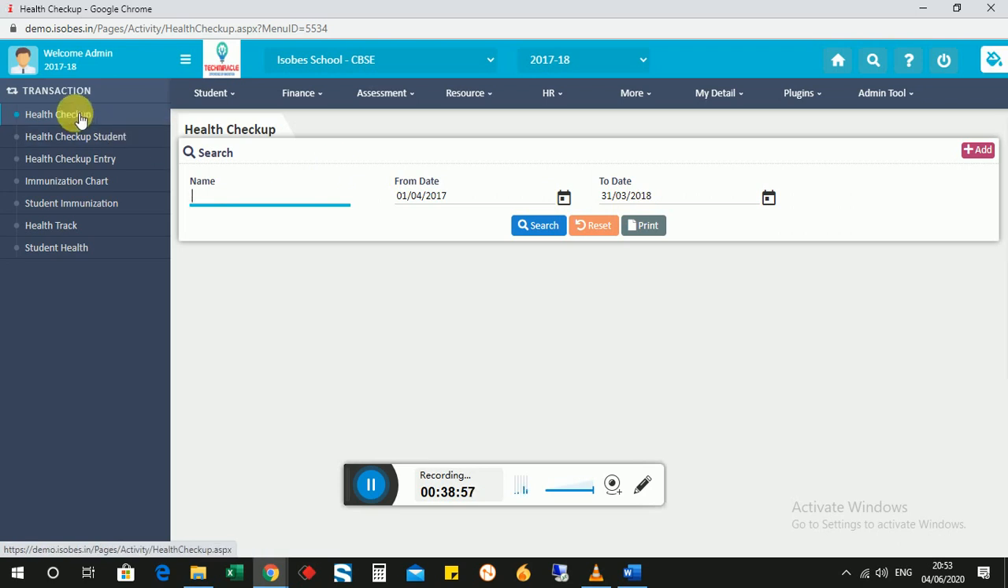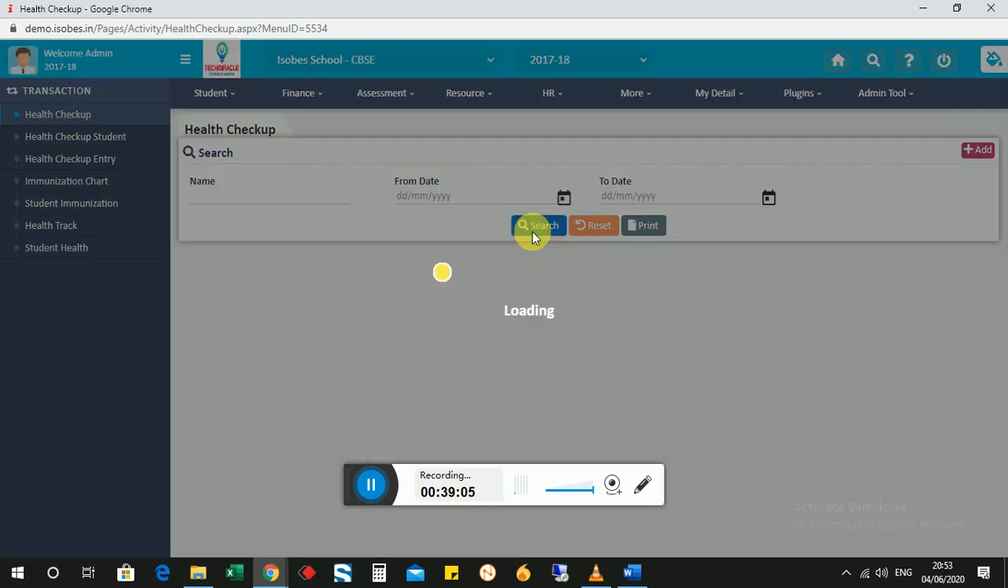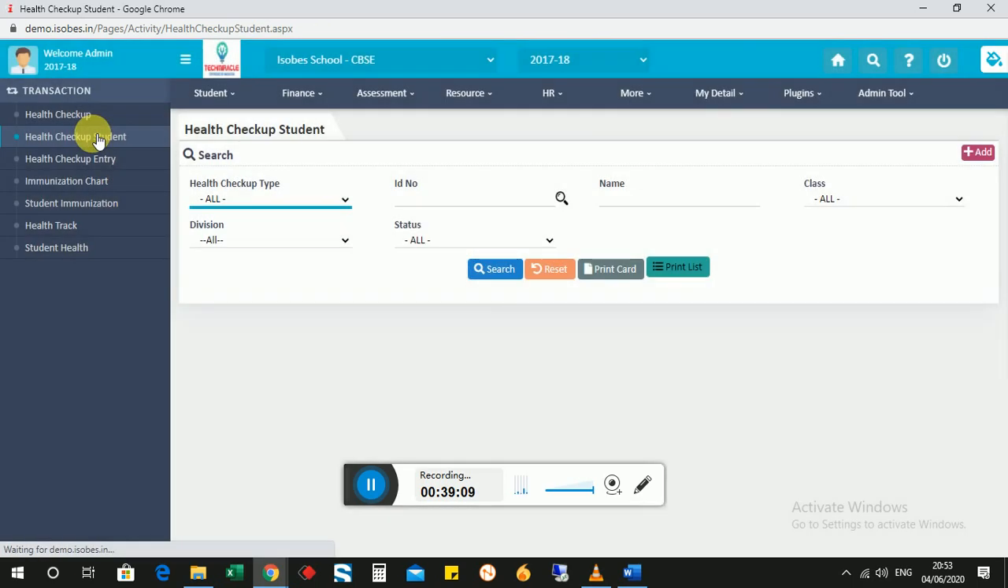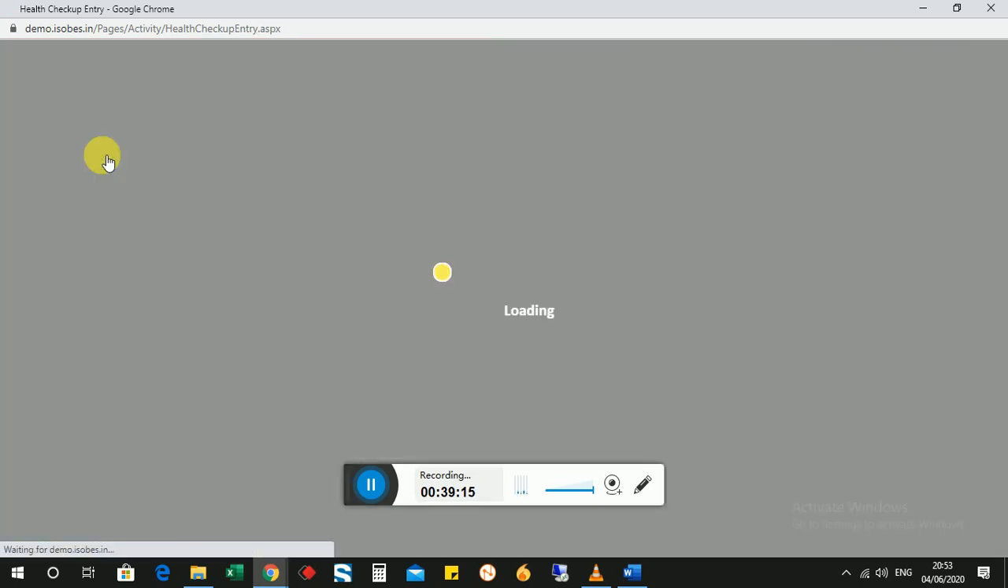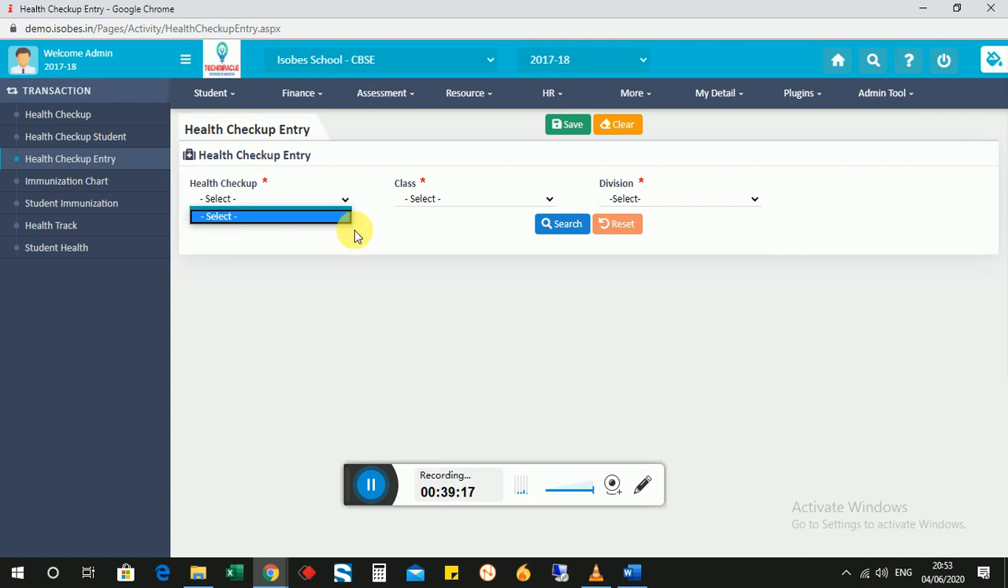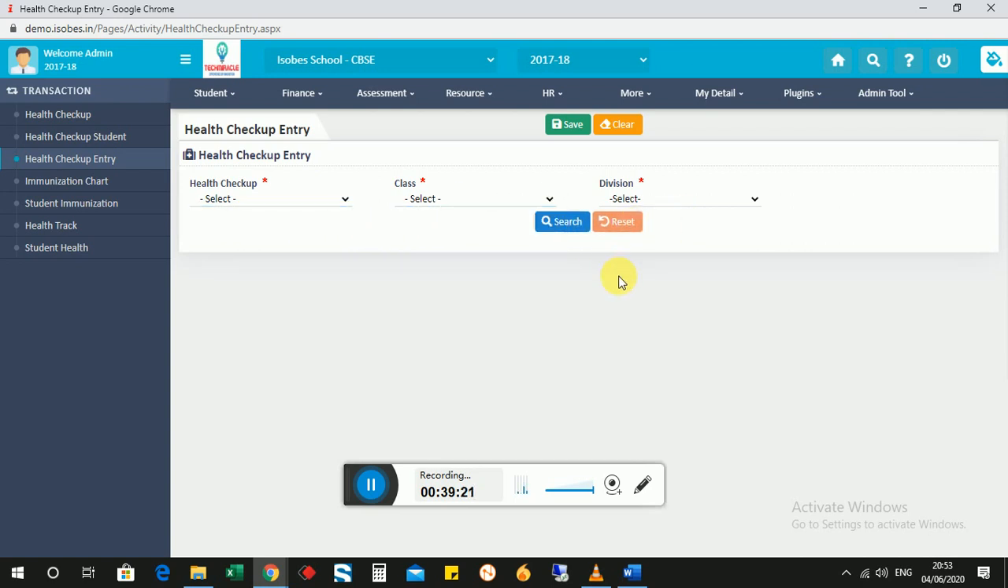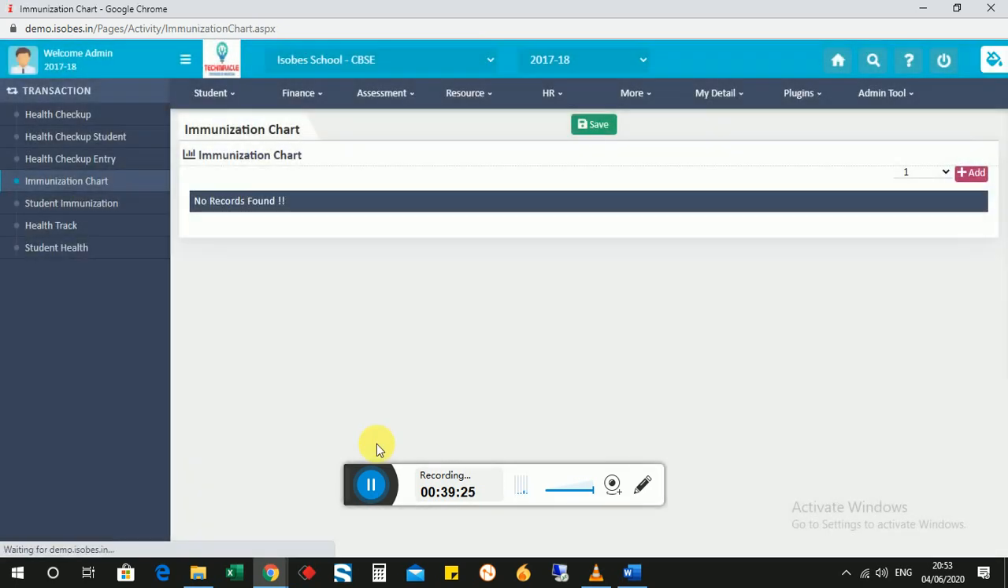Moving further, the health data of the student can be stored in the software. We have the health checkup option over here, so if any doctor is coming for the health checkup, all that data can be maintained over here. The next thing is the health checkup of the student. Whether the health checkup of the student is done or not, we can do the entry over here. We have the health checkup entry option, so we can select the organization, the class and the division. Accordingly, the health checkup entry we can do over here. We do have the immunization chart of the student.